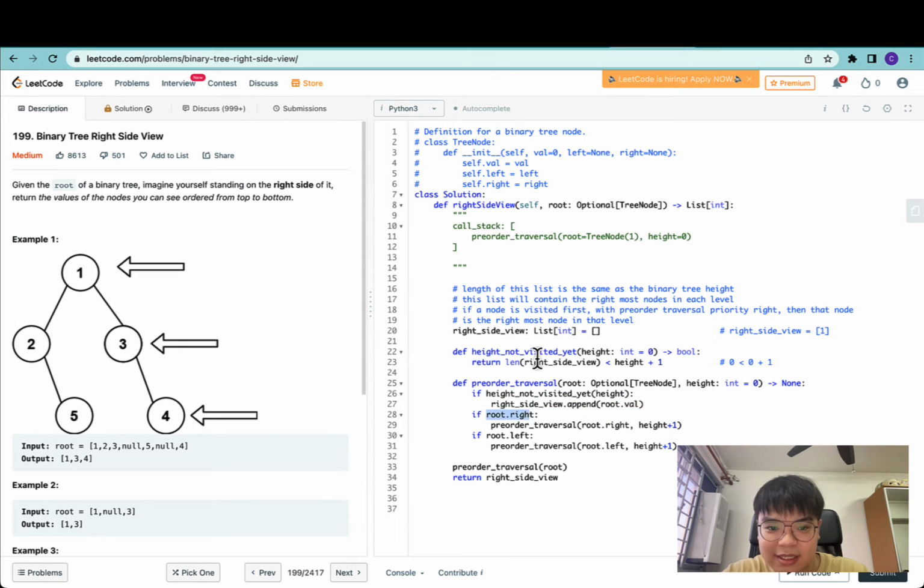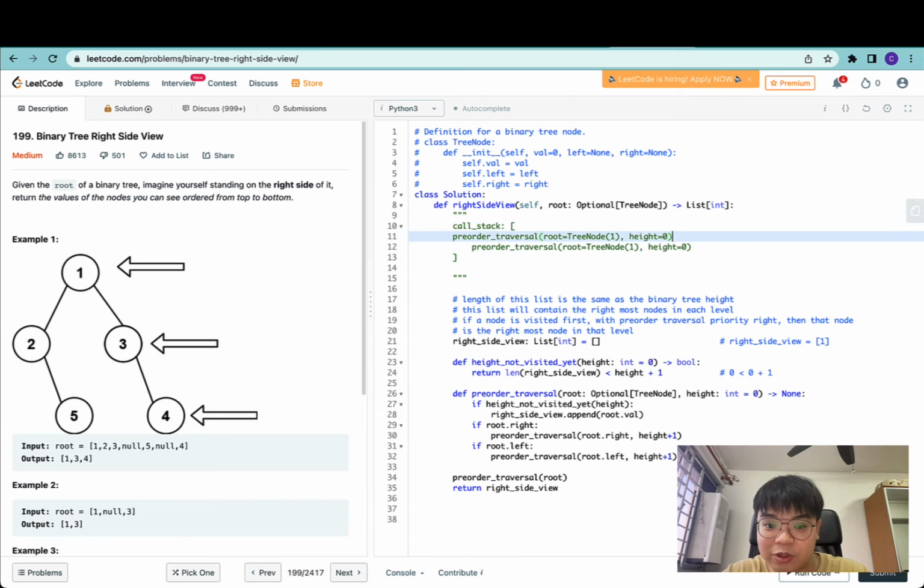Now, if root.right, let's see if 1 has a right side node. Yes, it does. So it has 3. So we will create another preorder traversal invocation for tree node 3. But before we end off, let's quickly keep track of where we left off. So we will add root.right. This is just to let me know that after we terminate this function call, we can continue at root.right for this invocation of preorder traversal. So now this would be 3 and height will be 1. So we are invoking another function call on the call stack over here. So now we are back here.